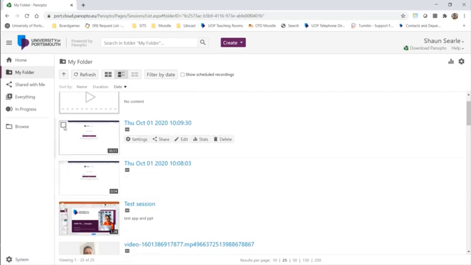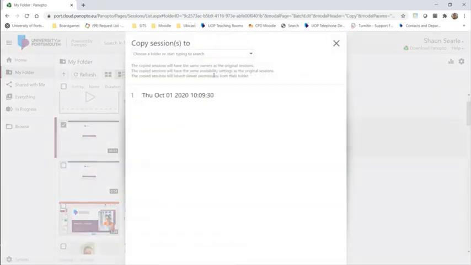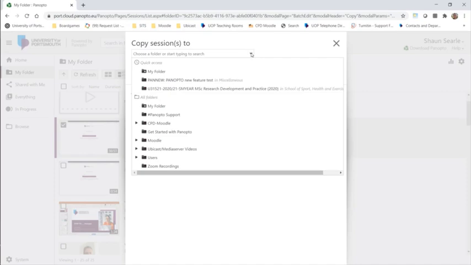To copy it, I would click the box in the top left hand corner and then go to the copy button. Then I can either start typing the folder that I wish to share it to or press the drop down. The folders that appear should match the folders that you have access to in Moodle.